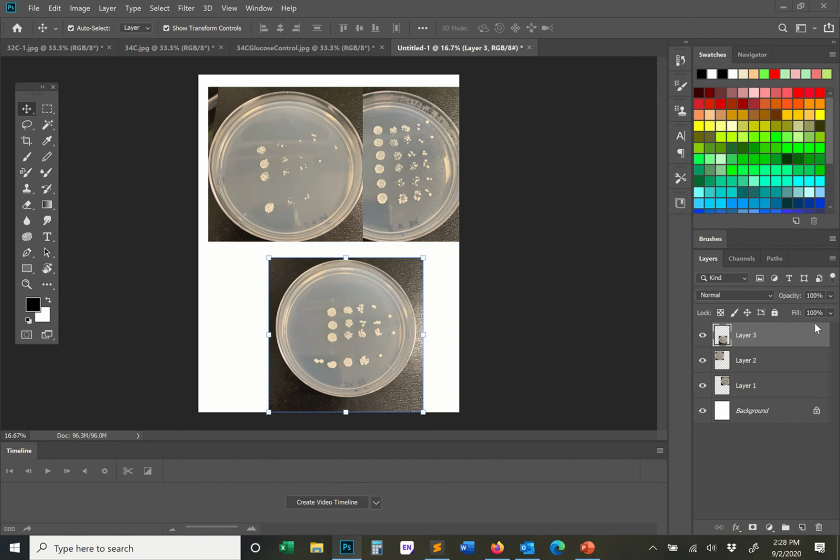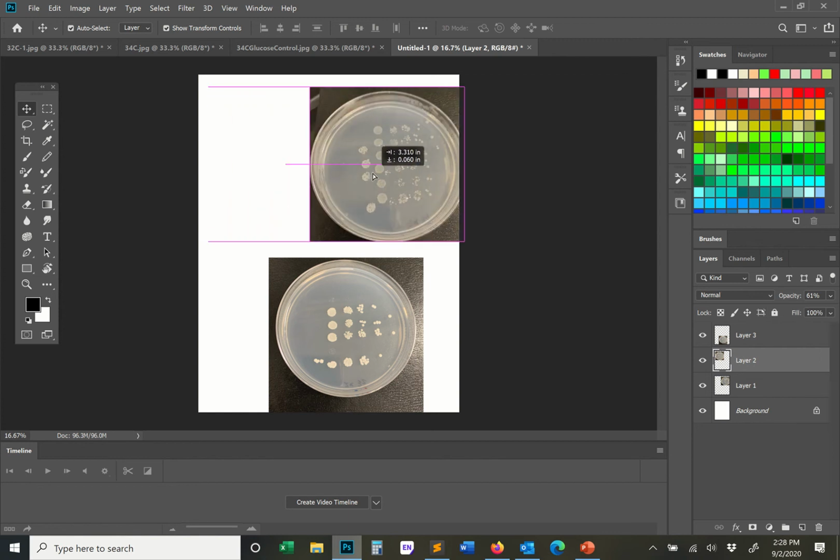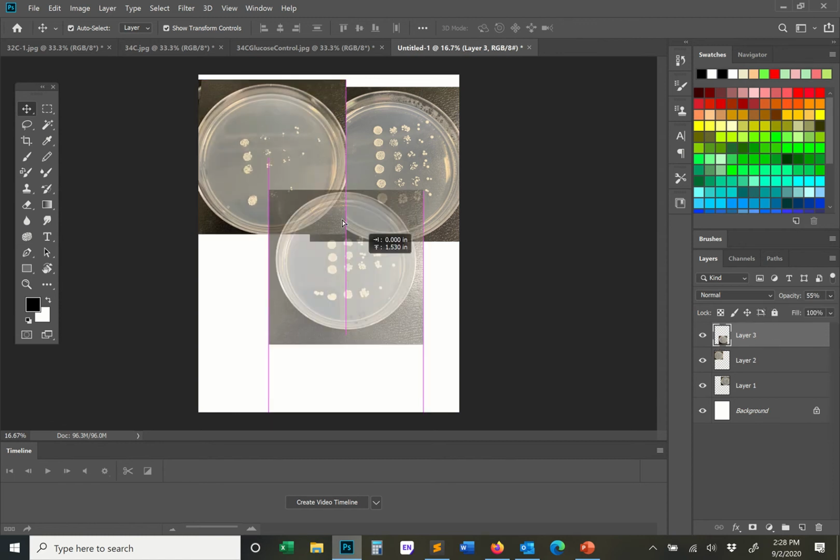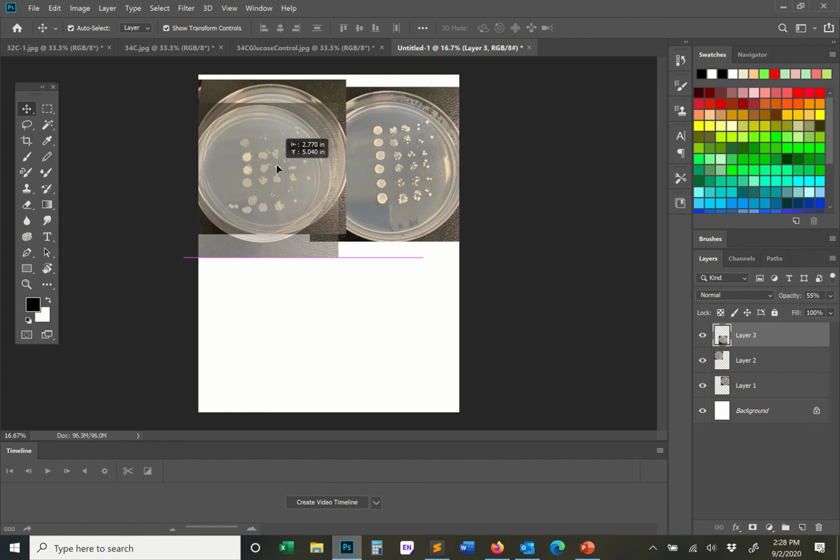One way you could do this is you could make the opacity of one layer weaker, bring it over top, and check, are these plates the same size? And this looks pretty good. These ones look pretty close to the same size, so these ones do not need to be resized, but this bottom one for sure is a different size. You can see it's much smaller.